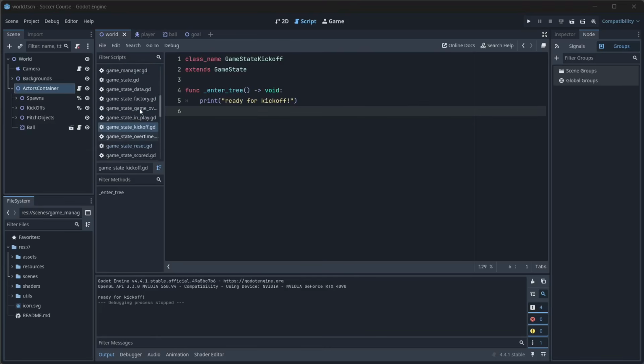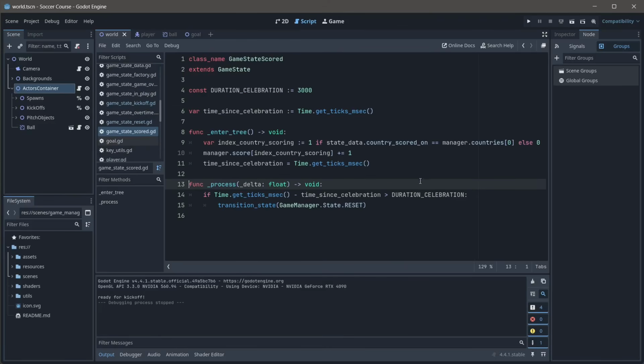In terms of understanding which team is currently doing the kickoff, we actually have that information as part of the game state scored. This is the country scored on, except we're not passing that information anywhere. So we're actually losing this information as we go from one state to the next. So we can simply pass that information from the scored state to the reset state. So we can just pass in that state data.